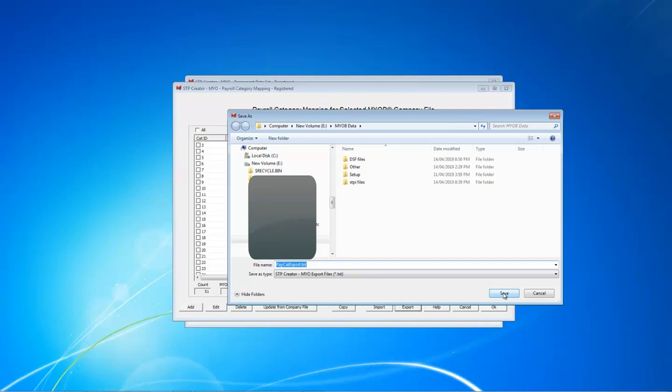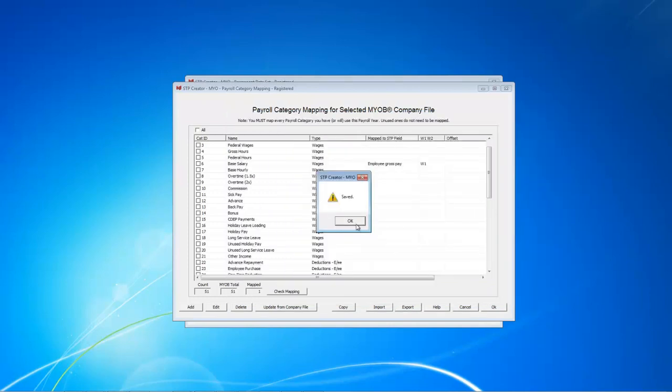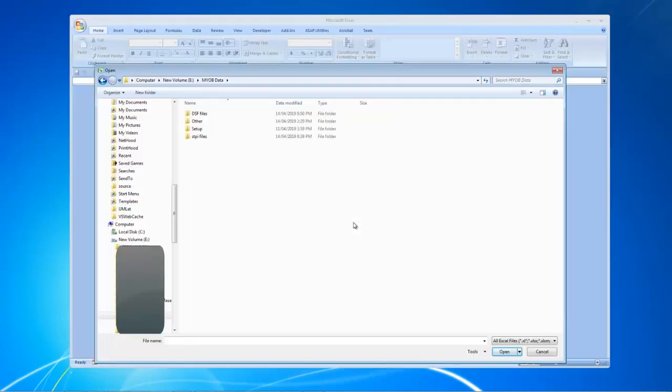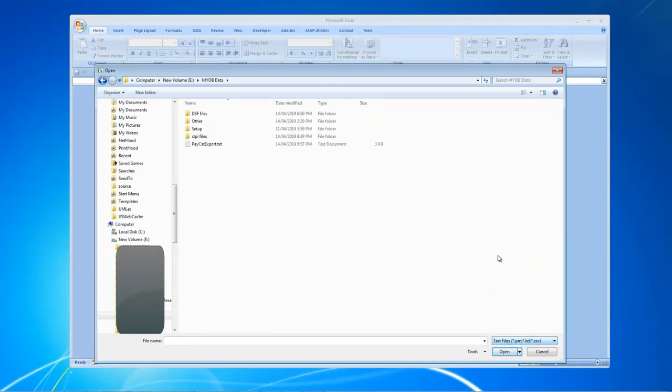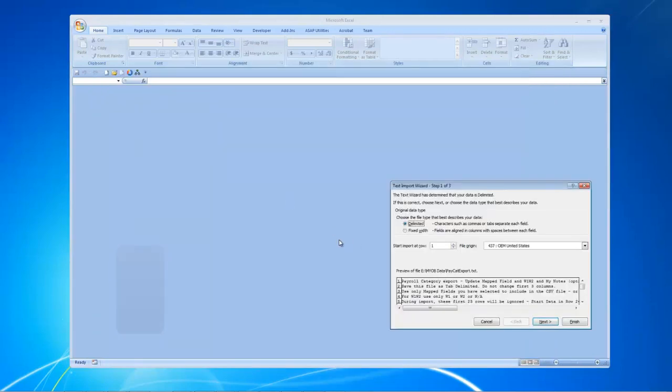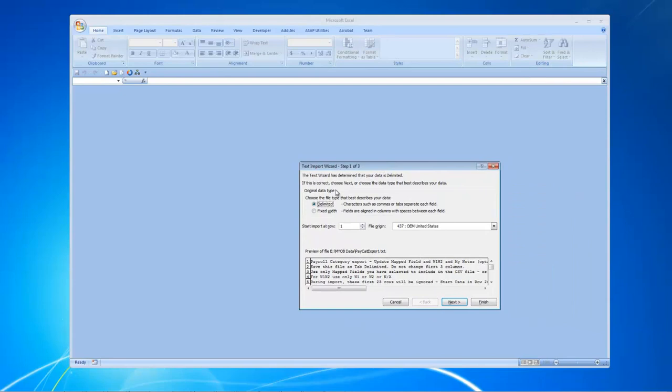Payroll category export. It's going to save it all to that file, and that has now been saved. We now switch over to Excel, and we want to open that file, so we change these file types to text files, and there we see our PayCat export file. Double click on that. This brings up the text import wizard.